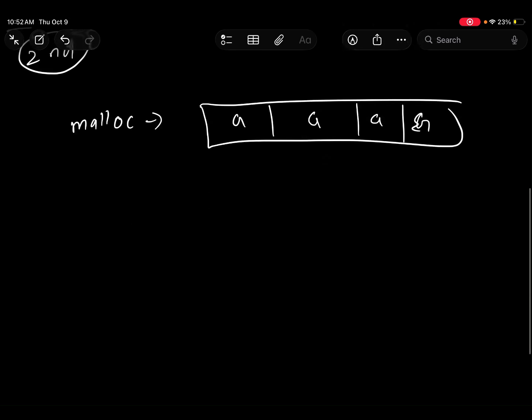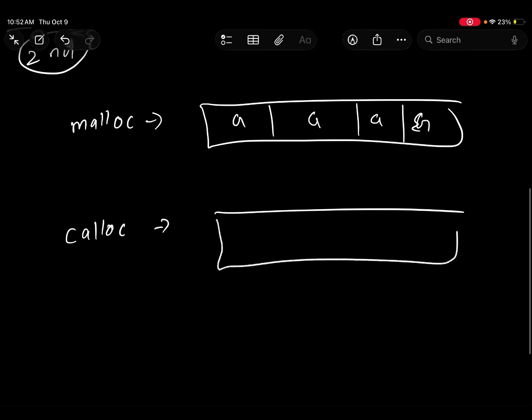But calloc, on the other hand, when it creates memory, it will clear everything and initialize everything to 0. This way you can use calloc for a very popular technique called hashing, which is very useful in many questions for LeetCode and all that kind of stuff. And this is a popular technique. So these are the two main differences between malloc and calloc.